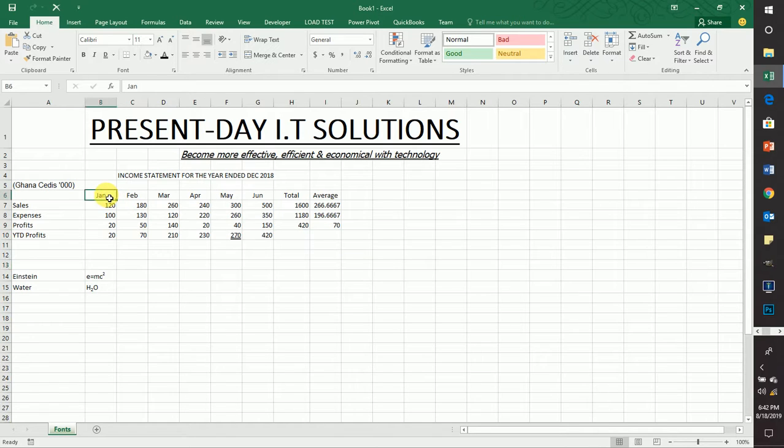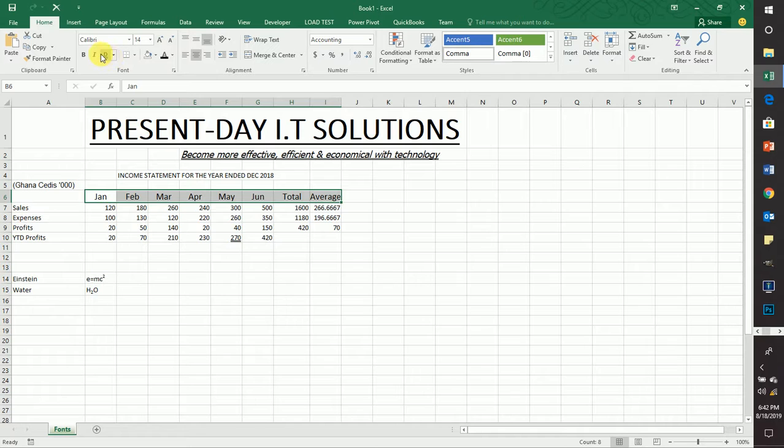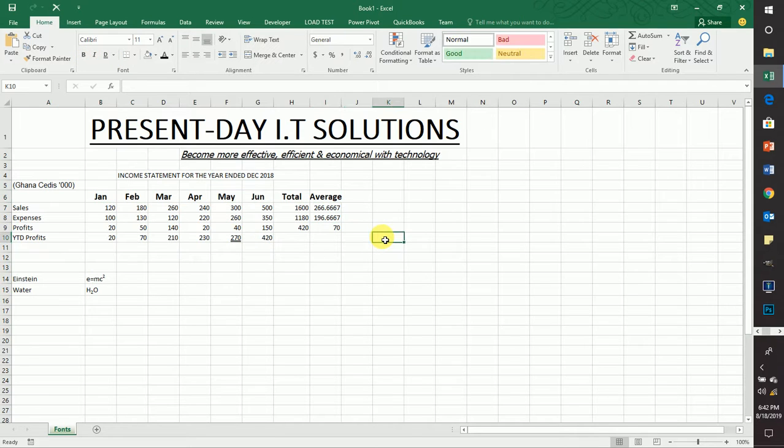Okay, so for instance, when you want to give particular attention to the dates, the various months, and then the titles over there, you increase the size to somewhere like 14, make them bold, and come here, select those various cells, bold, yes, and that's it. Okay, so we are done with the font names, the font sizes, the bold, italic, underline, and then the double underline.